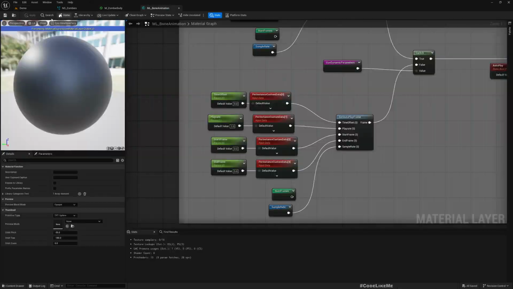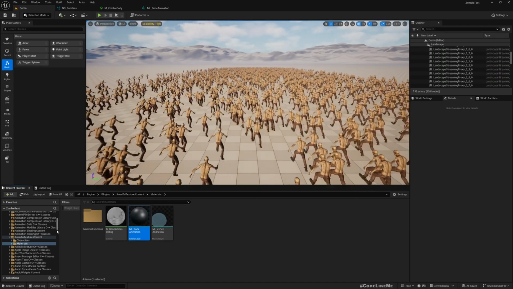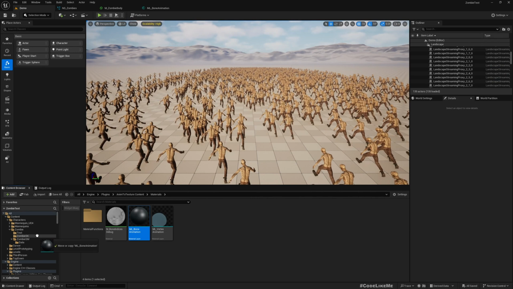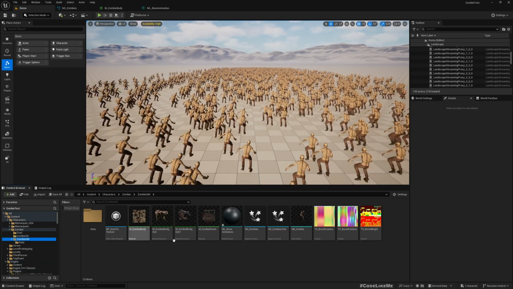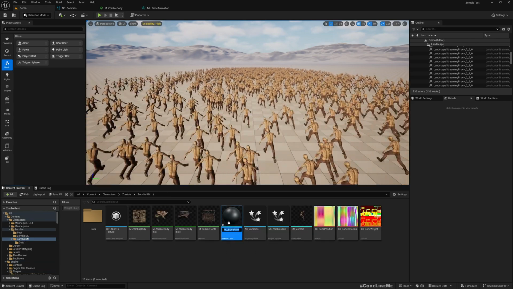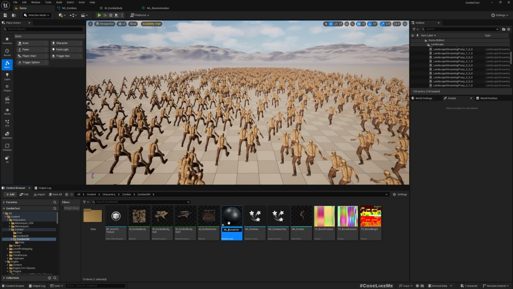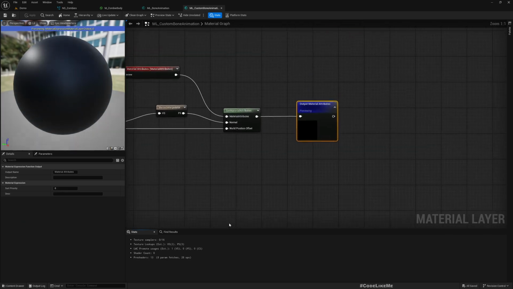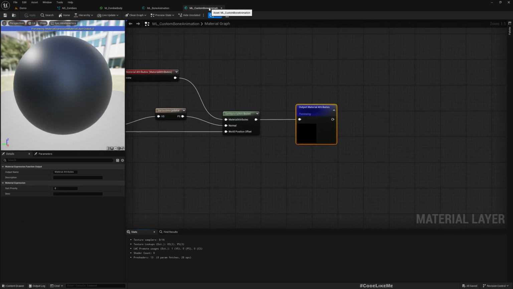So to do that, let me duplicate this ML bone animation. I'll copy it here. Don't modify the original, because this is engine plugin content. Call it custom bone animation.